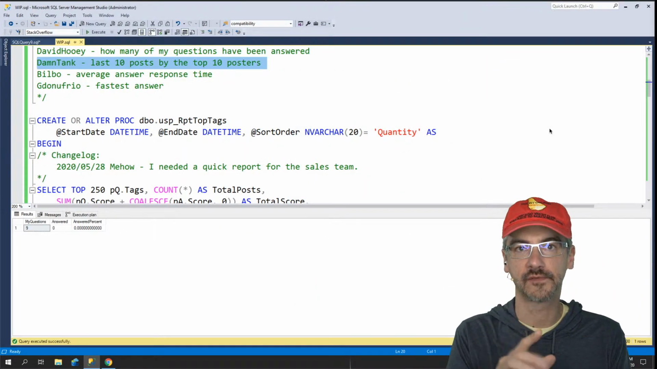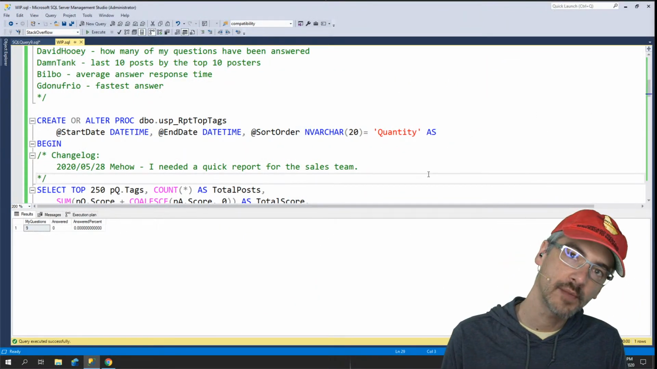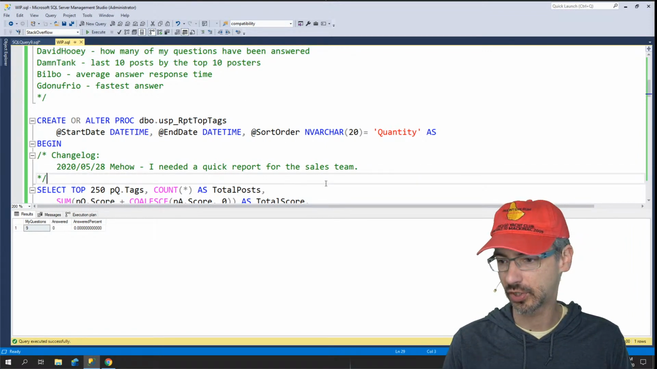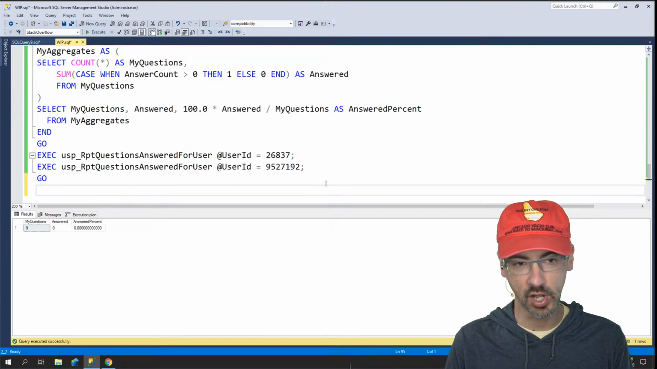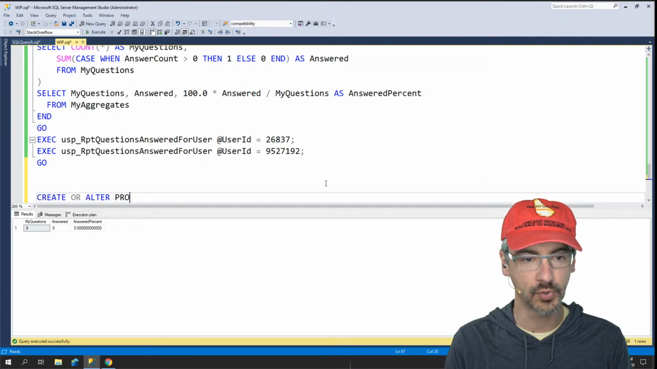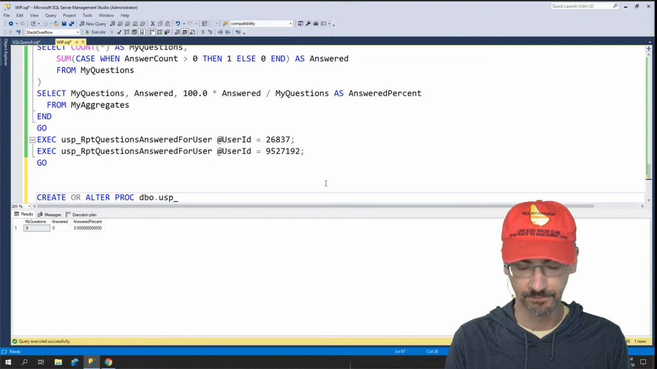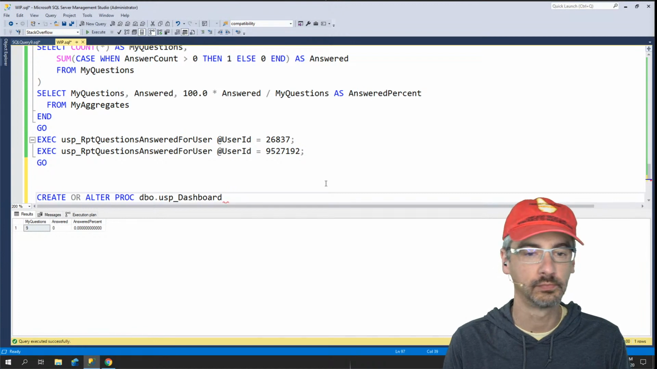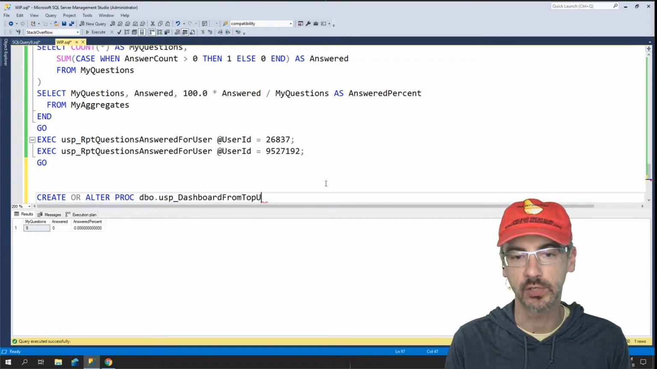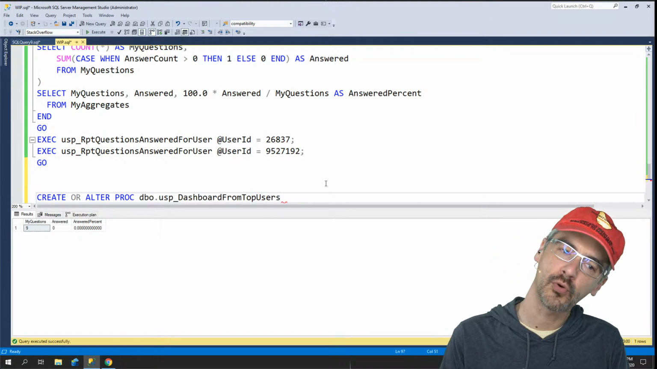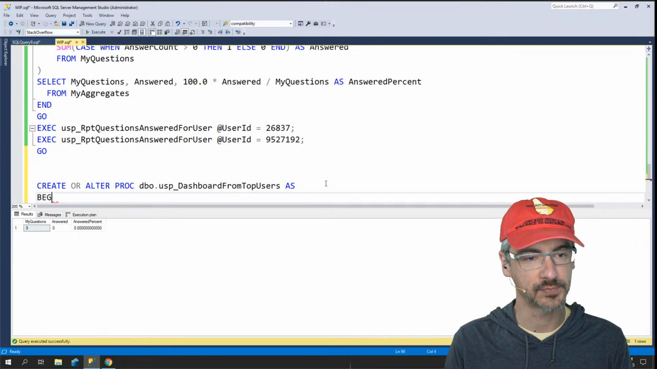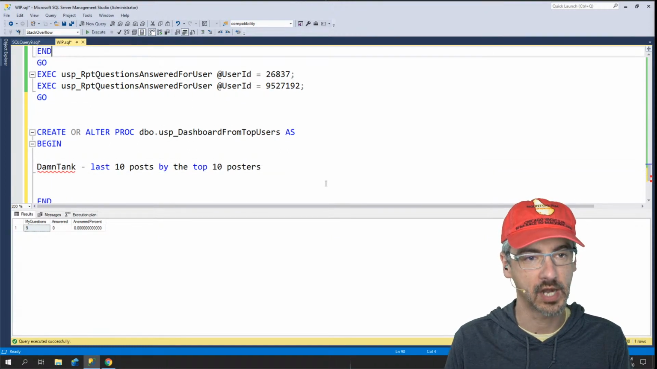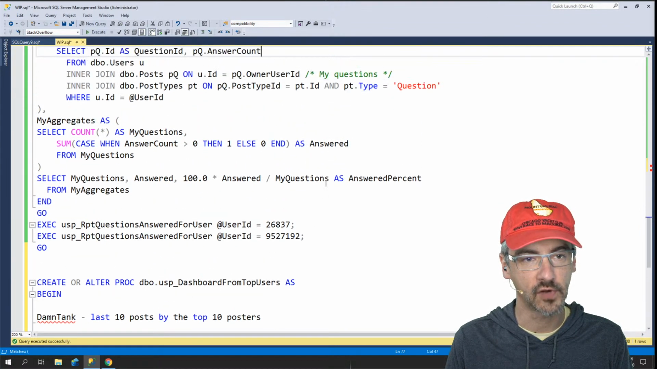So the first thing we need to do is find the 10 people with the highest reputation who have posted in the last week. In terms of a stored proc name, I'm going to call this create or alter proc dbo.usp_dashboard_new_dashboard_from_top_users. I don't even know that I need a parameter inside here for the first version. We'll say as begin, and we'll stick our comment inside here, and let's go get our normal template that we've been using for a comment.